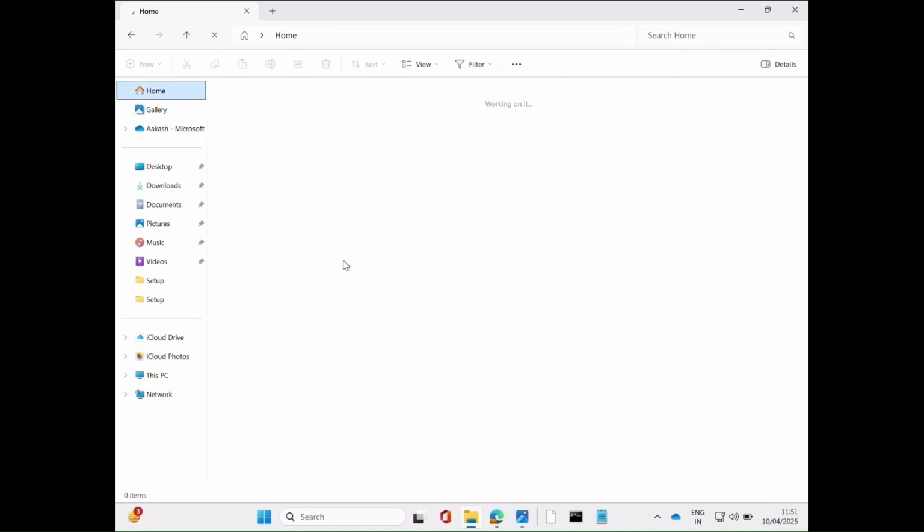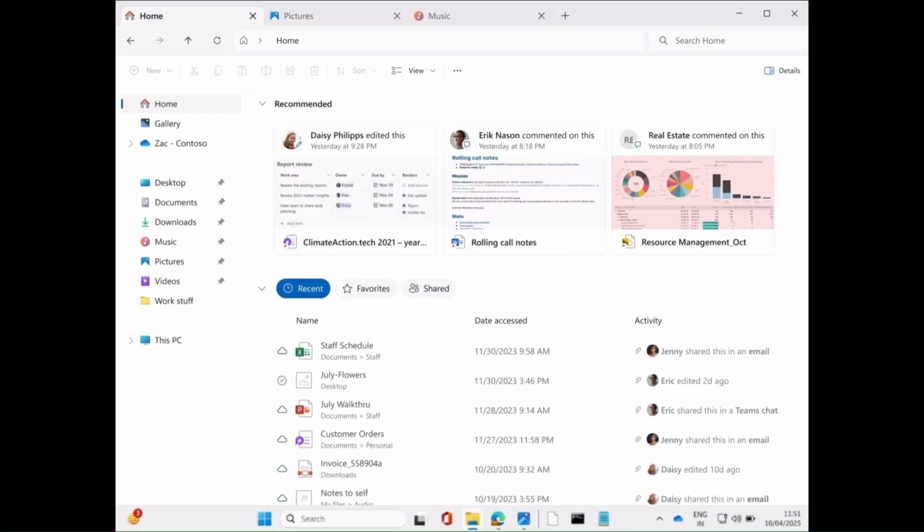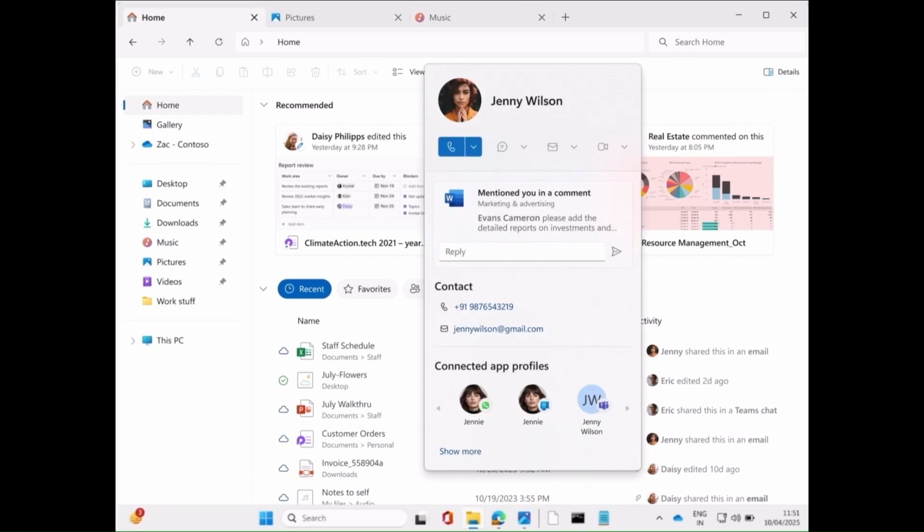Let's look at another experience. I am opening a File Explorer Home. Now in the File Explorer Home, I can see all the documents, and let's say I'm collaborating on this document with a colleague. I see the profile icon of the colleague who commented on my document. As I click or hover over the profile icon, a card opens up. I get rich context about my colleague, their photo, name, contact details, all available with one click.